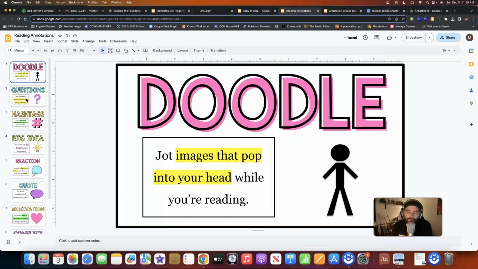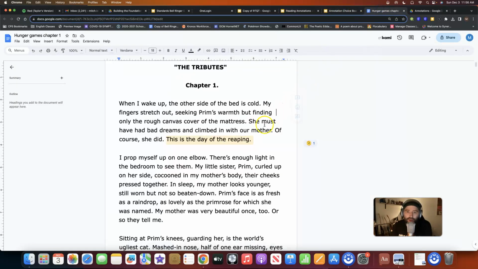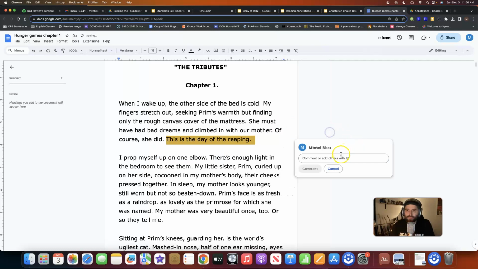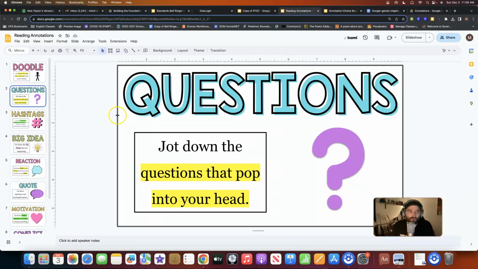The second thing you could do is question, right? And we always have questions as we're reading text. Sometimes we don't want to say those out loud, but maybe we will jot them down in our annotations. So I could just come back here and do the same thing, highlight the text, go to add comment, and here I'm going to say, what is the reaping? And there you go. That's all you have to do when it comes to a question. You don't have to answer the question. You just have to ask the question. And then when you go back, you can see, did my question get answered? That's the benefit of asking questions as you're reading.